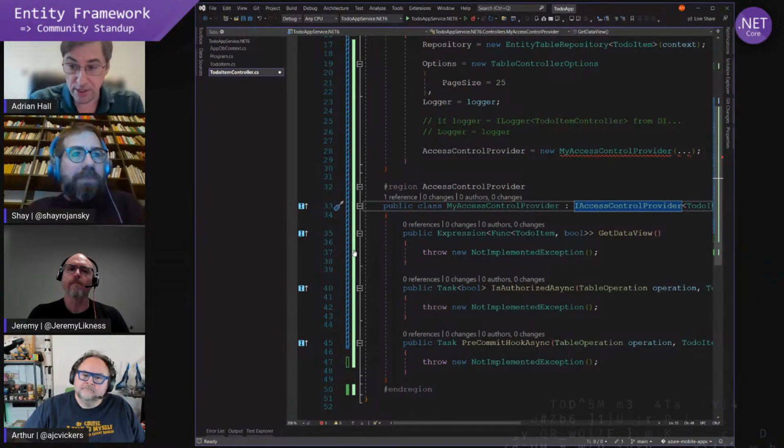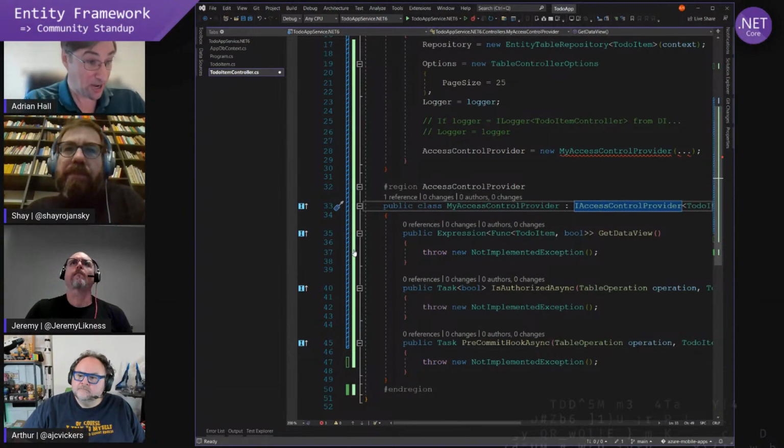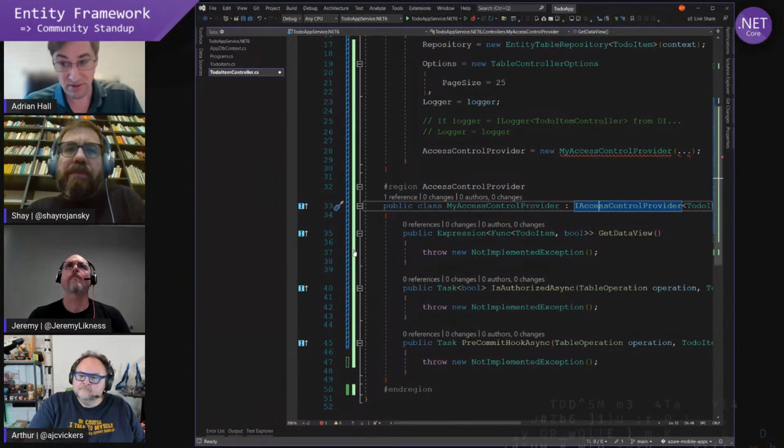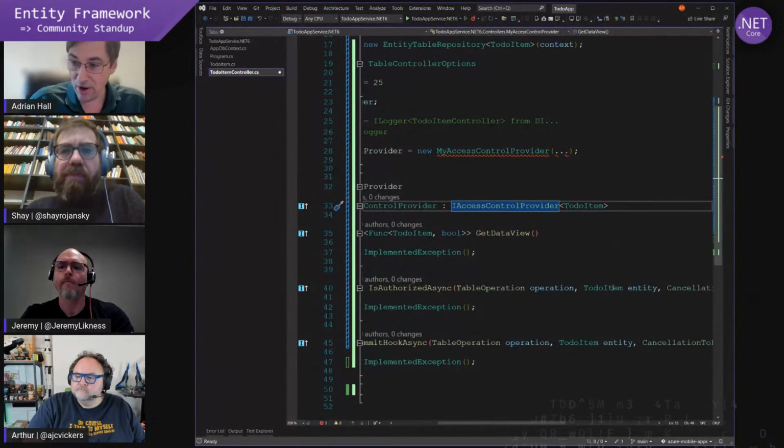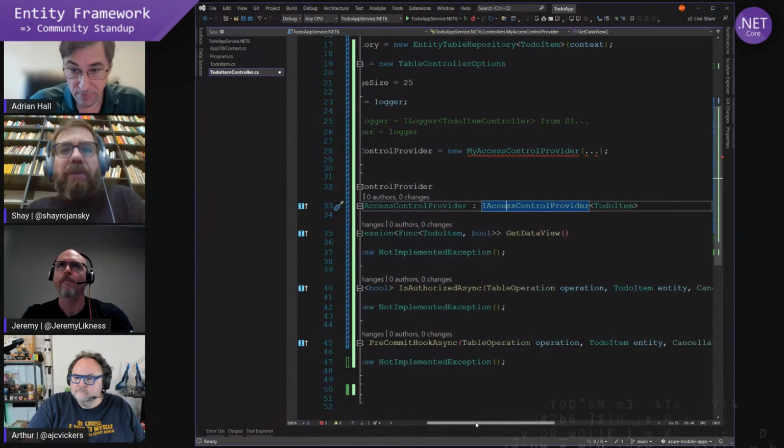The second one is authorize async, and we did async because you could be doing a database lookup to find out whether you're authorized to do a particular operation. The table operation is read, delete, create, replace, and so on. Then the actual record item is the record that you're operating on. So, can I read this item? That's the per record authorization system you were referring to.